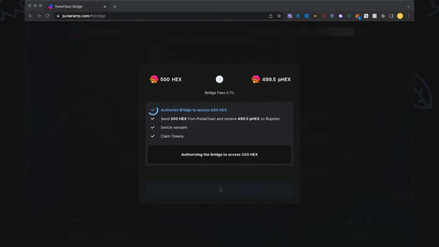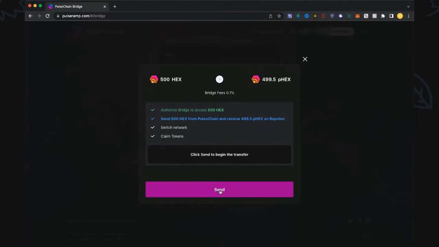Transaction fee is 0.000231 pulse, so nice, or T-pulse as we saw it. I'm going to accept that. That sounds good to me. And we are sending 499.5, so that's what we're going to receive. We're sending 500, so it did limit that. Very cool. And I'm going to click send now.